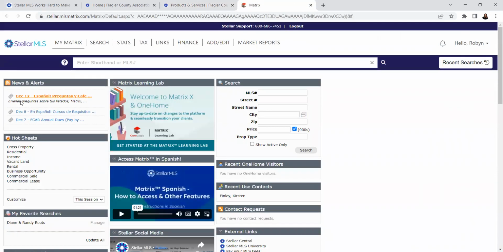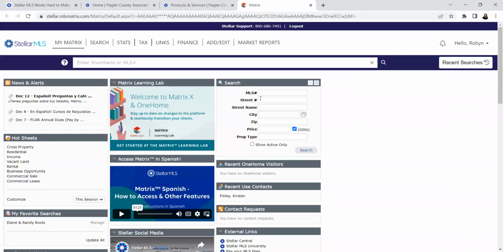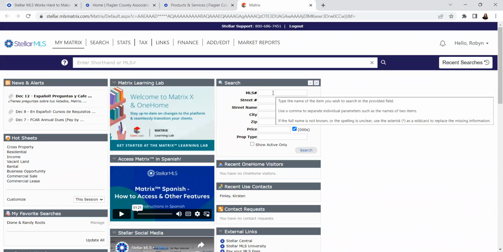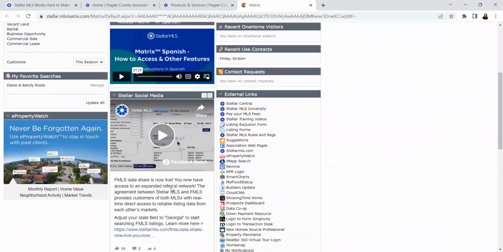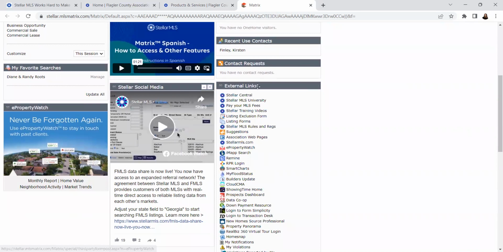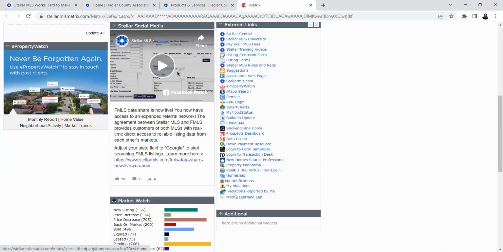So we will go into Matrix. It is a little tricky at first searching. I'm just going to tell you that if you already have an MLS number because you looked it up on Zillow and saw the MLS number, you can quickly just put it in here. If you kind of know the street name, you can use this little box here to help you a little bit. This is just telling you about what's going on, all your external links here. You can pay your fees, the training videos, everything you can find through here. You can get into Remind, you can get into RPR, all of these that were on the last page, you can get into from here.